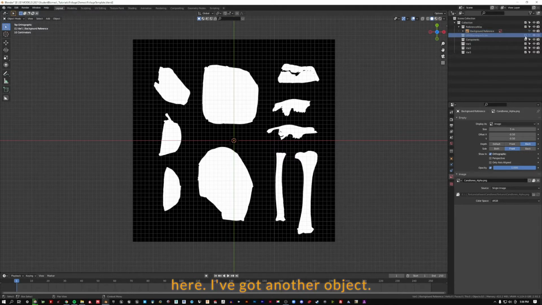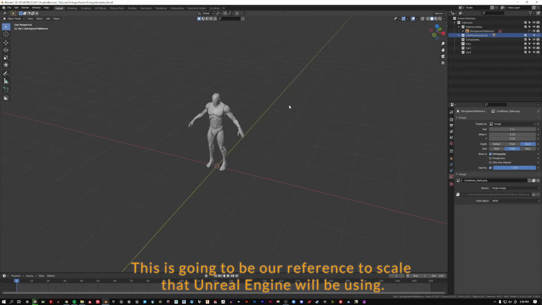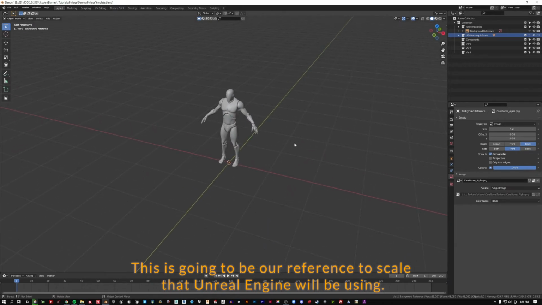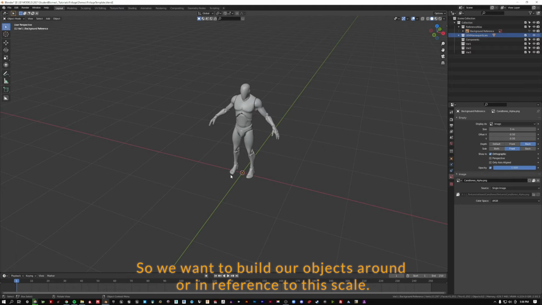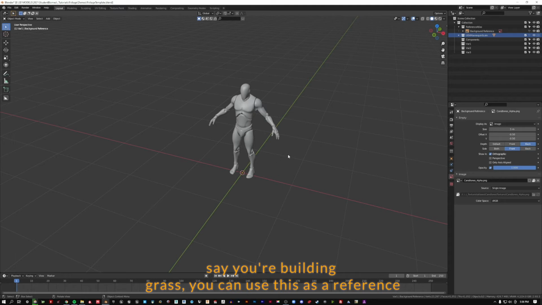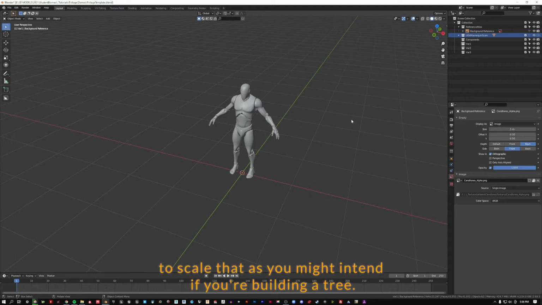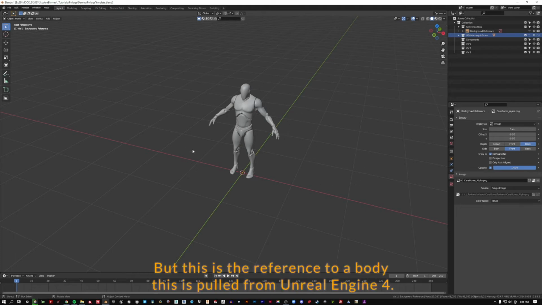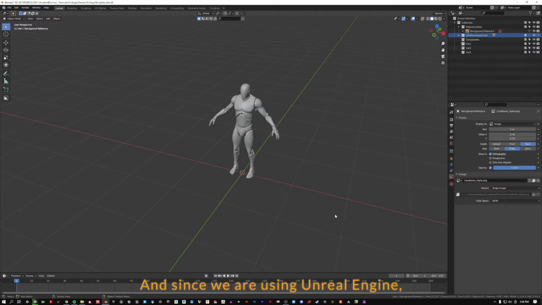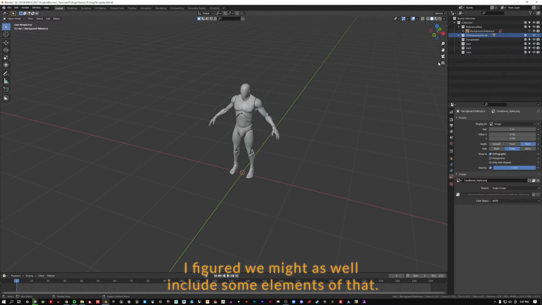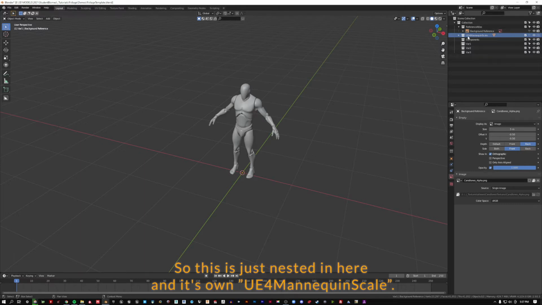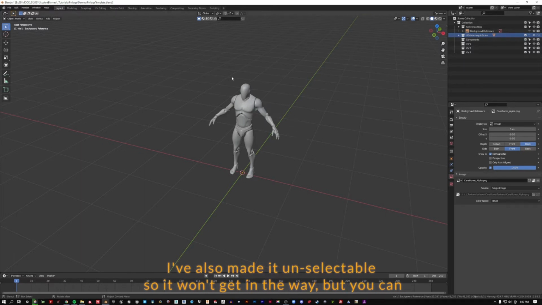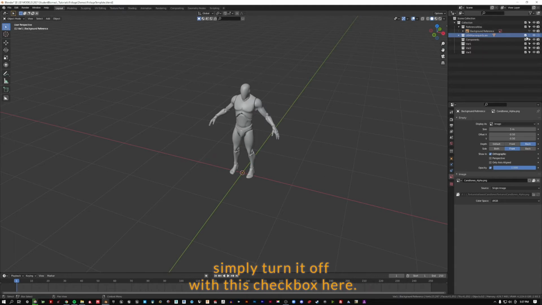Here I've got another object. This is going to be our reference to scale that Unreal Engine will be using. So we want to build our objects around or in reference to this scale. If you're building grass, you can use this as a reference to scale that as you might intend. If you're building a tree, you can use this to scale that as you might intend. This is the reference to a body, pulled from Unreal Engine 4. And since we are using Unreal Engine, I figured we might as well include some elements of that. So this is just nested in here in its own UE4 mannequin scale.